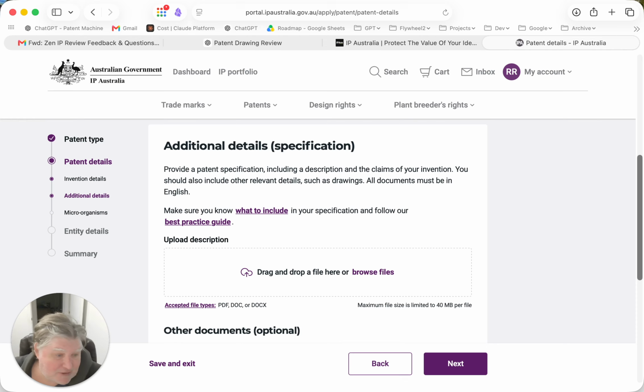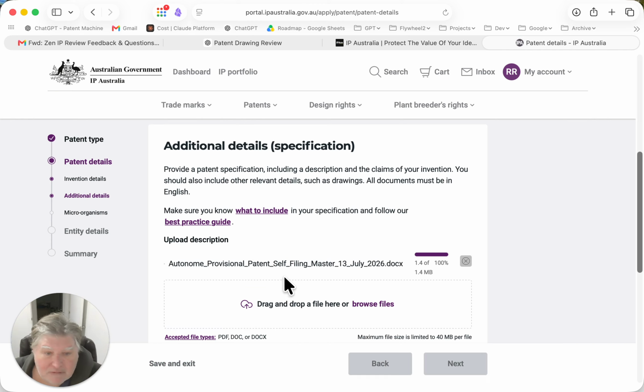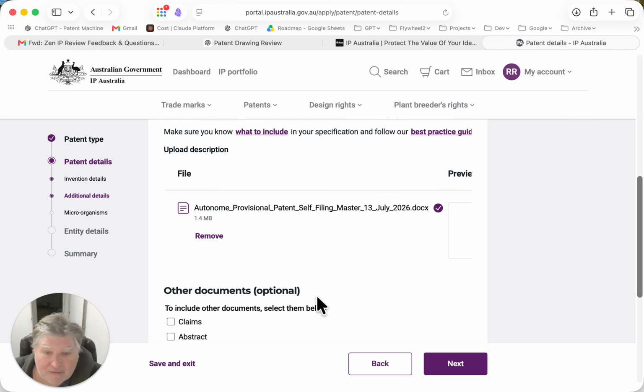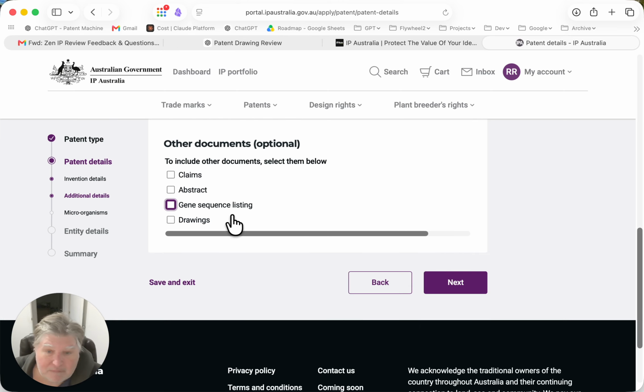Here's the specification. This is where I go to my desktop and drag my file from the desktop across and load it. Are the documents optional? No. So I've got them. Some people actually file their drawings, abstracts and claims separately, but in my case I try to keep it as simple as possible. Also, it means I don't have a lot of files to keep track of. So here I am, continuing on.